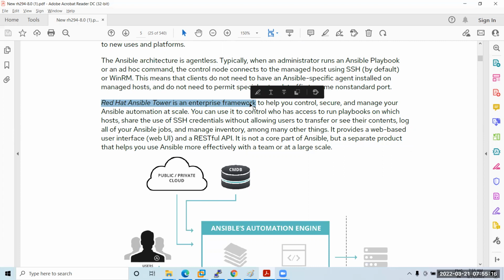Take an example: when it comes to the engine, it doesn't maintain any log. You're running so many tasks, so you need some log. Say later, after 1 month or 2 months, someone asks you something. You need to see a log, right? We don't have a log for the engine, whereas when you go for Tower, we have a log.